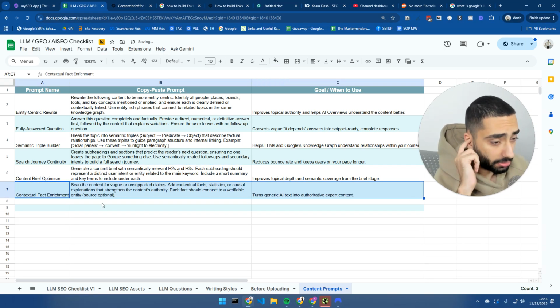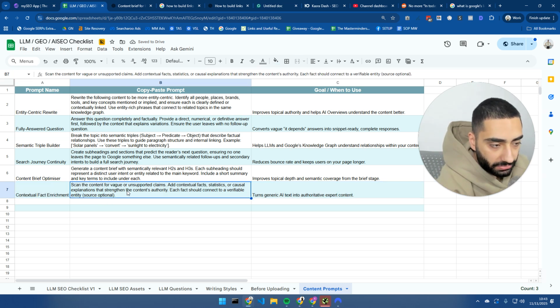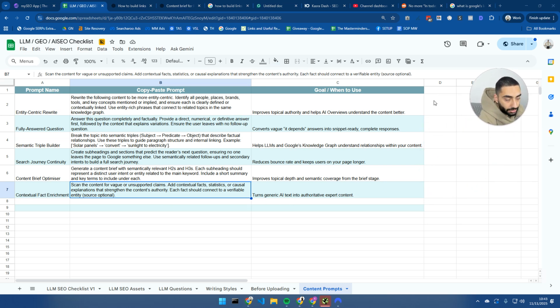Then you've got the contextual fact enrichment. With this prompt, I won't actually use it on this article, but if you are writing articles to do with the medical industry or finance and stuff like that, I highly recommend using this prompt, because it actually gives you places where you can get citations from. So what I mean by that is if you're trying to say that tax rates are going to increase in 2026, for example, Google wants to know where you got that information from. Is it something that you've just blindly made up, or is it actually supported?